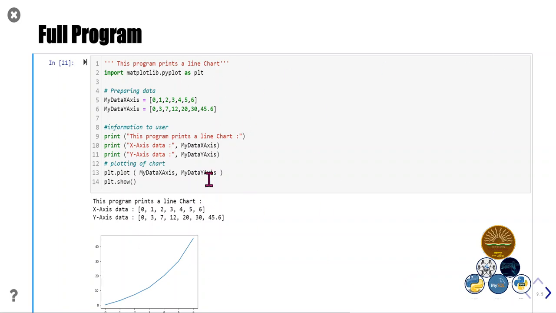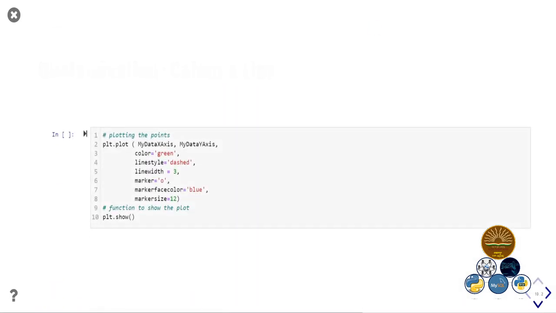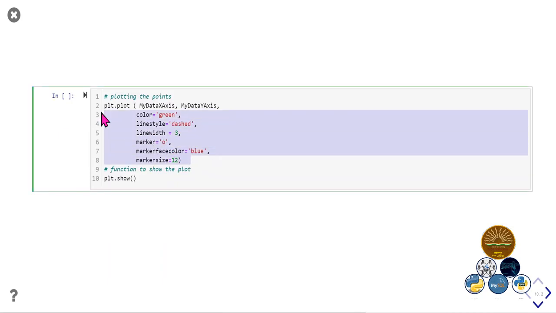Now I will decorate it. I will show you an enhanced version, with whatever labels, title or annotation that you want to give. Now we'll customize this. Let us see what all customization you can do. This is the detailed customization. You can change the color using this parameter, whatever you specify, green. You can change the line style, from dash. You can change the line width, the marker, and the face value. Let us see how we'll change it.